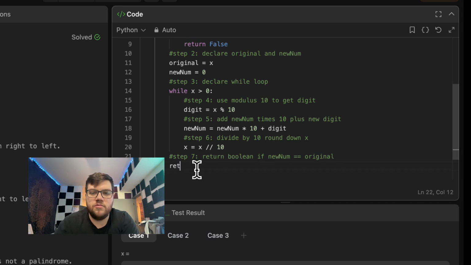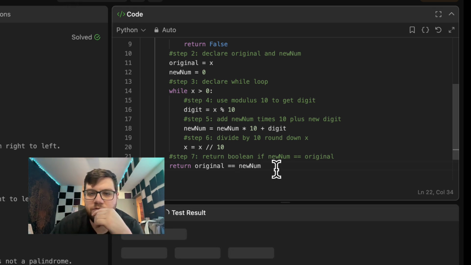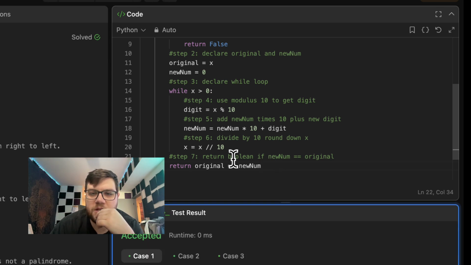And then return original equals new num. Okay, so I'll show you how it's running so far. Okay, so yeah, it works.